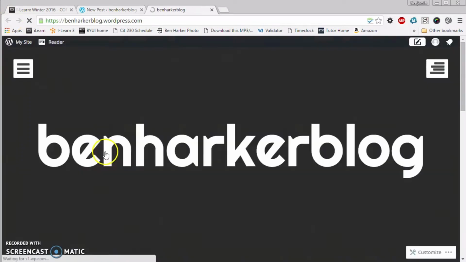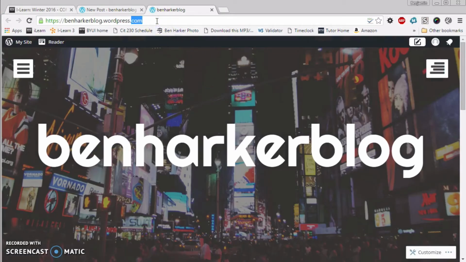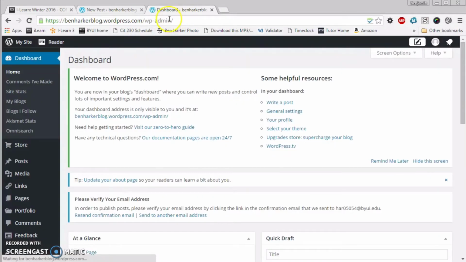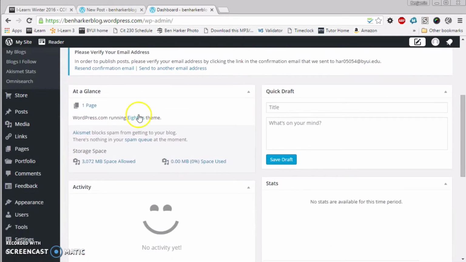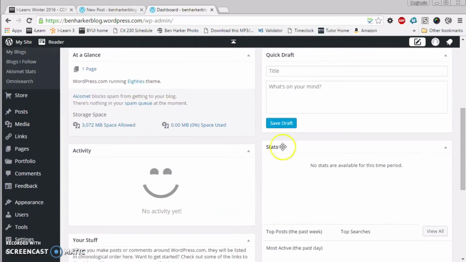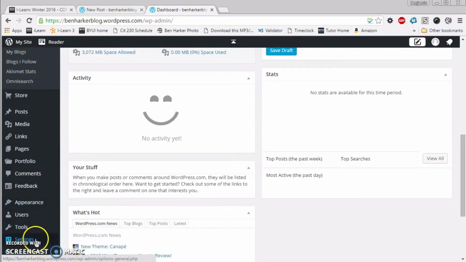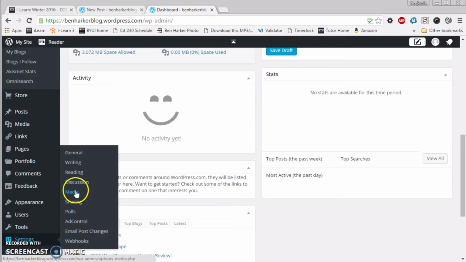Go ahead and click on your blog and type in wp-admin. And this is going to be the dashboard that you're going to want to use for adding posts and editing your site. So we're going to go ahead and set up a few things on our site to get it ready to go. I'm going to go to Settings, Media.